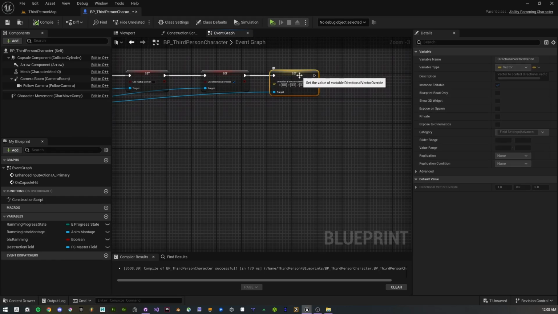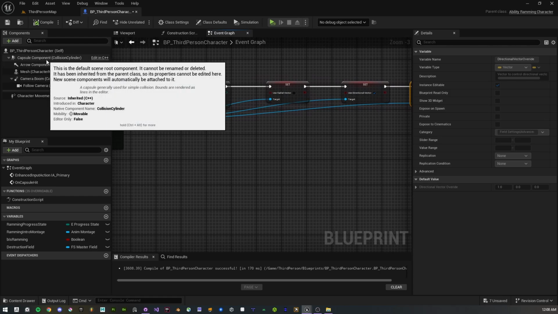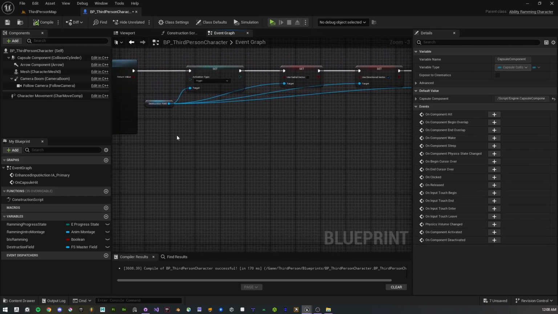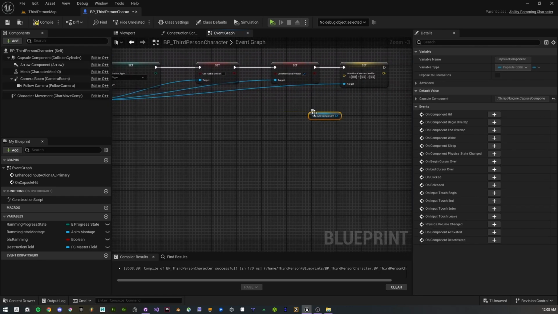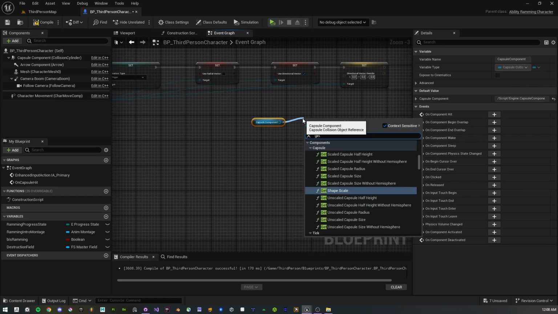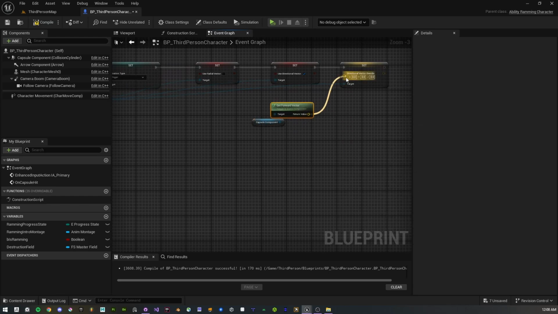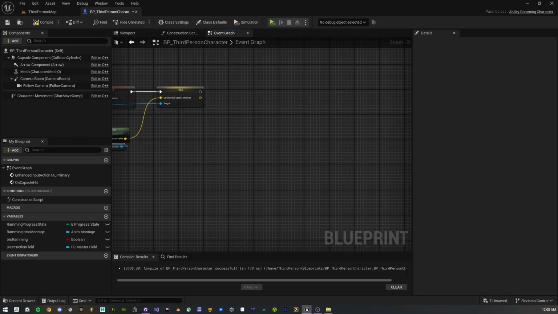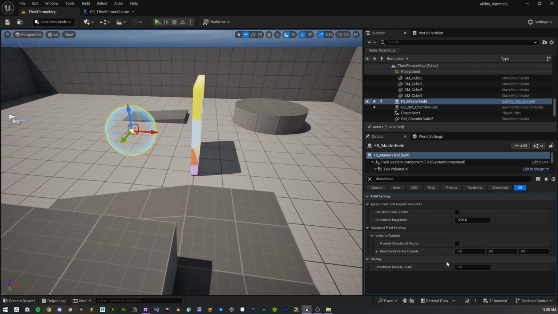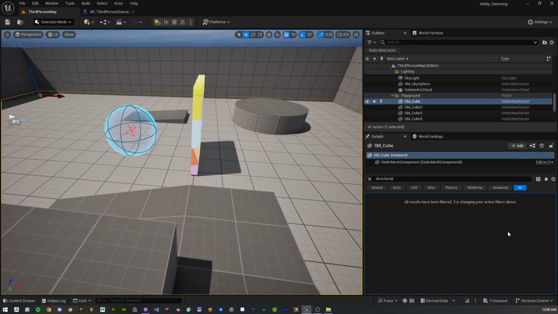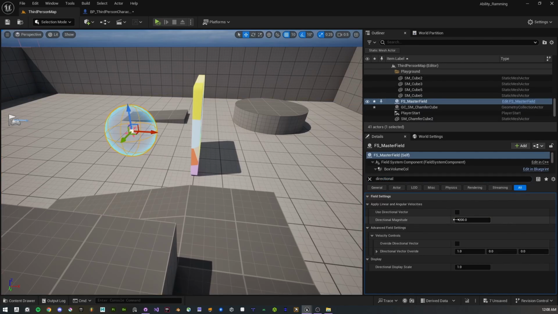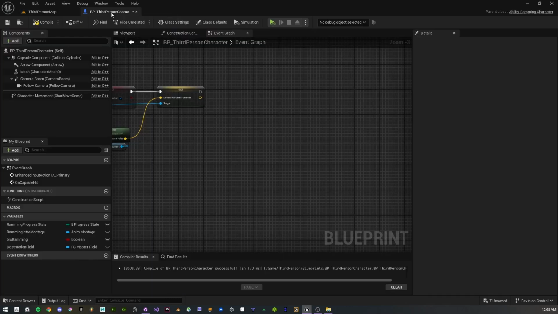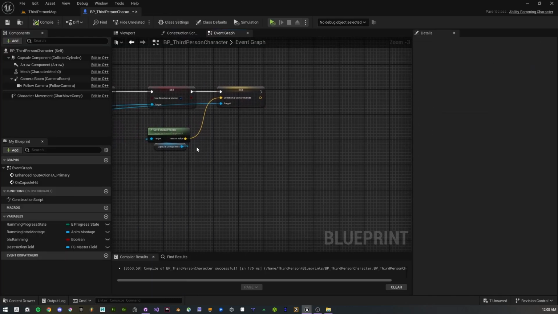And this directional vector is the forward vector of our capsule component. So from the capsule component, we just grab the forward vector and set the magnitude. Right now it's 1200. We'll set it 1200.